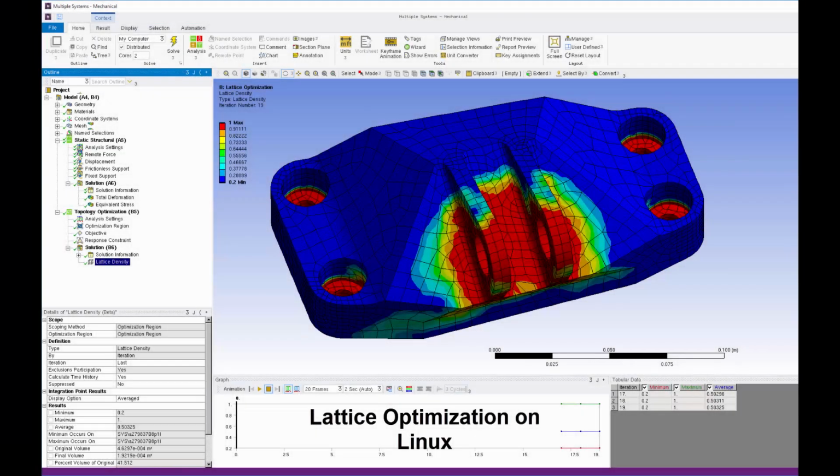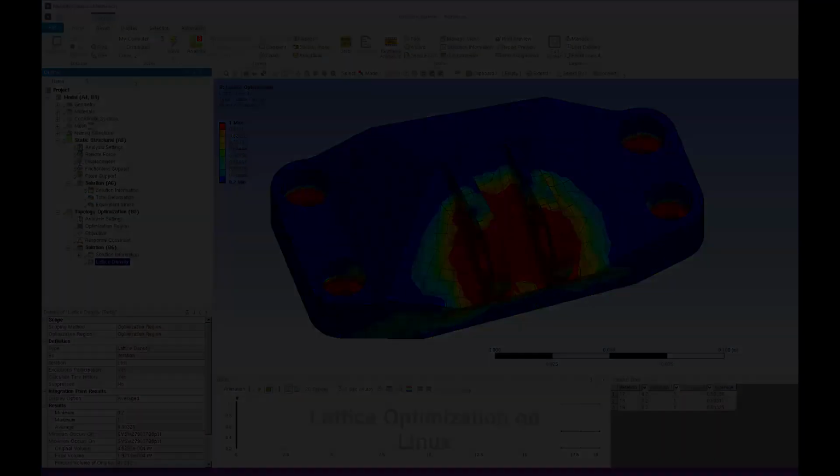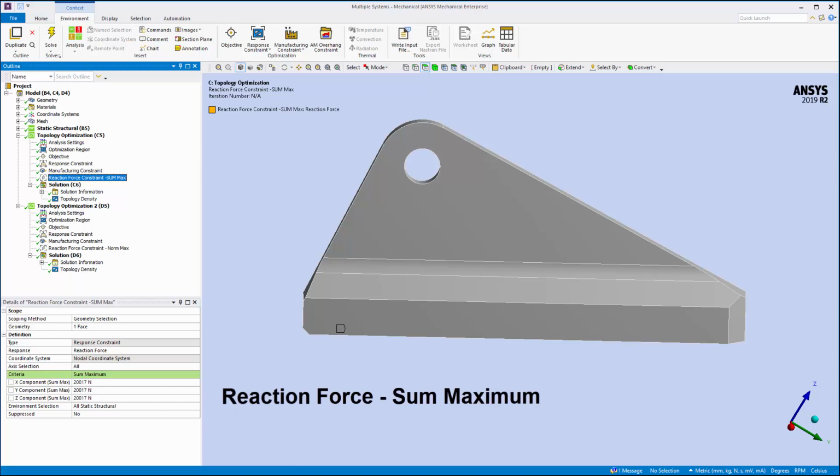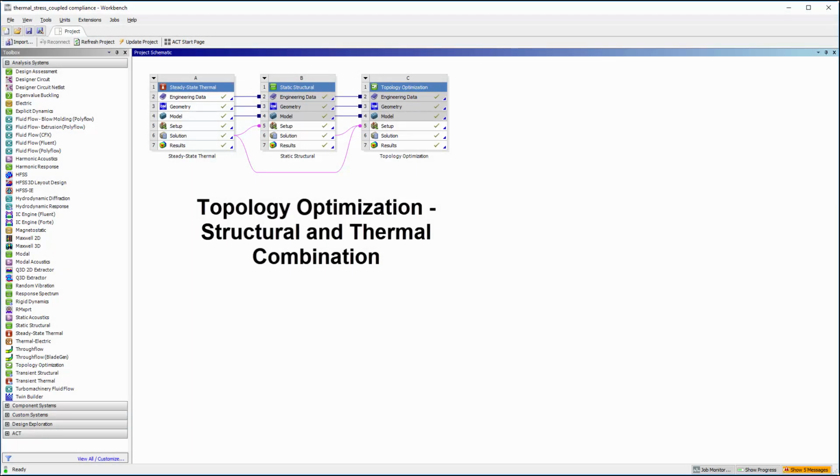Additional topology optimization enhancements include Linux operating system support for the lattice optimization method, a new criterion for the reaction force constraint that enables you to make sure your optimized geometry always supports a specified maximum reaction force. You can now combine structural and thermal analyses.